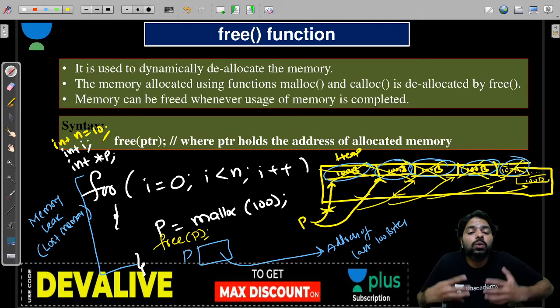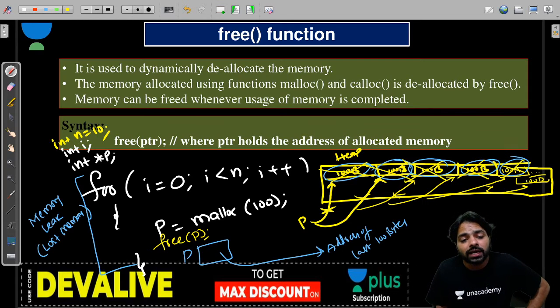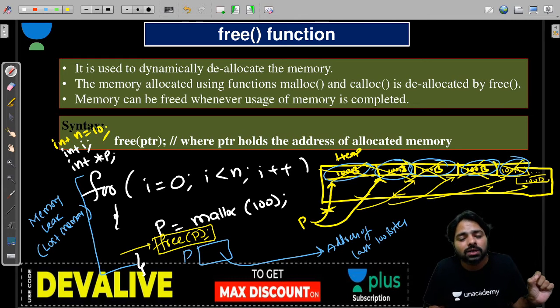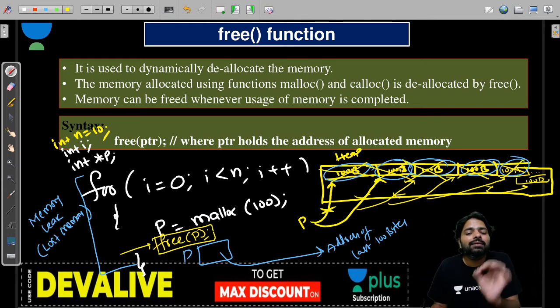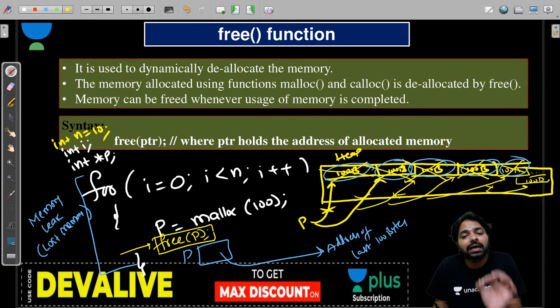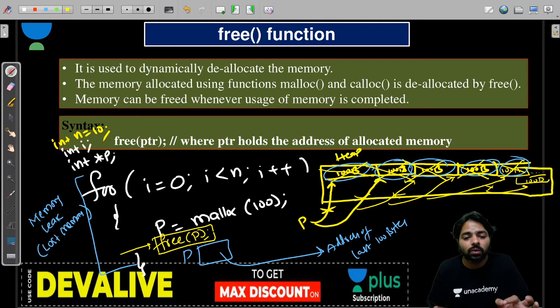So you will never lose that memory. After some time, after use of that memory, free of P is the good code. Now the previous 100 bytes will be freed. Next time when you allocate, the new address comes, but before that the 100 bytes is going to be deleted from your heap. So this is the good code. Free of P is going to help us have no memory leak.